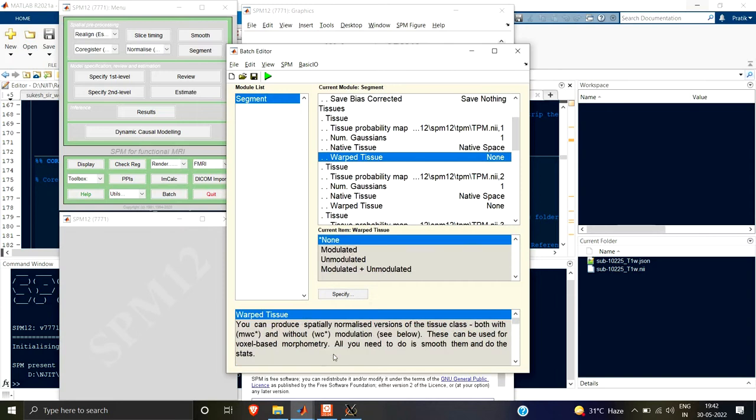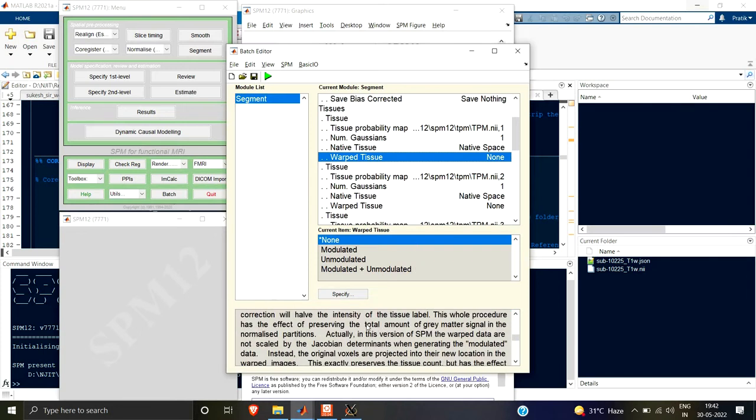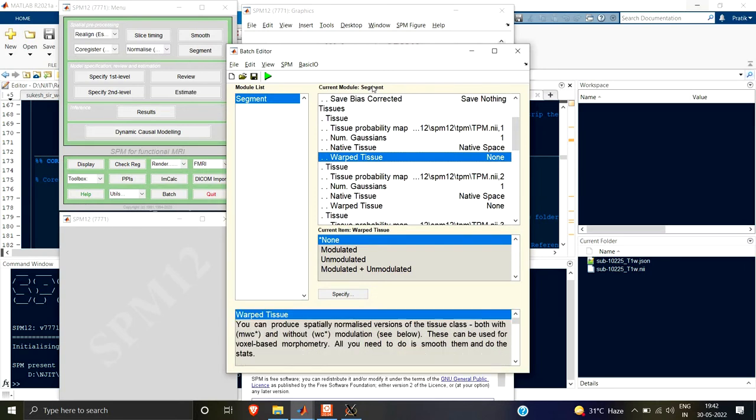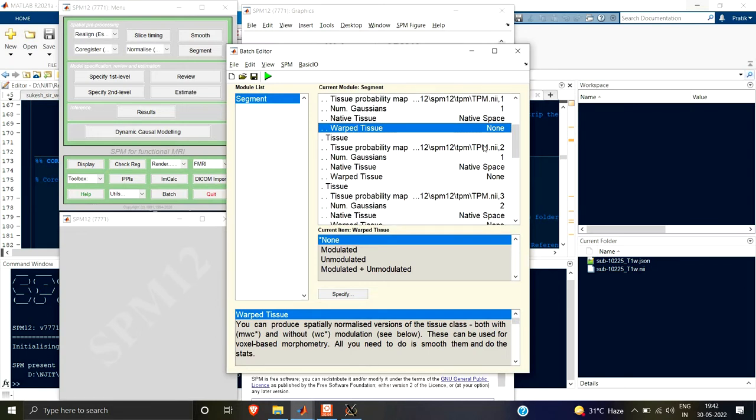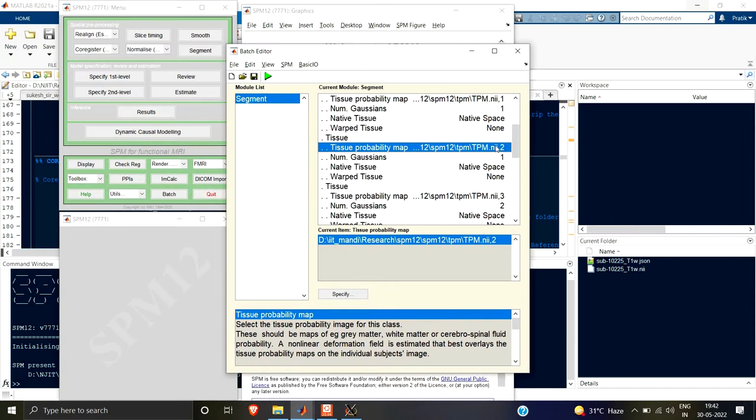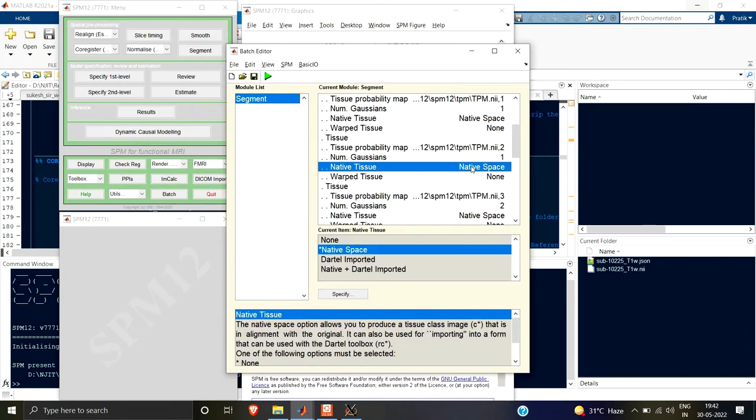Okay, then there is something known as warp. So I'll leave this to you so you can read these things. And over here there are options, modulated, unmodulated, and so on. You can just read this, it is quite clear. But for now, since we are just in the native space, we just want this tissue, the native space tissue. Okay, the second probability map is for white matter. So we also want the native space segmented tissue of the white matter. Hence, we'll keep this in the native space and all others are none.